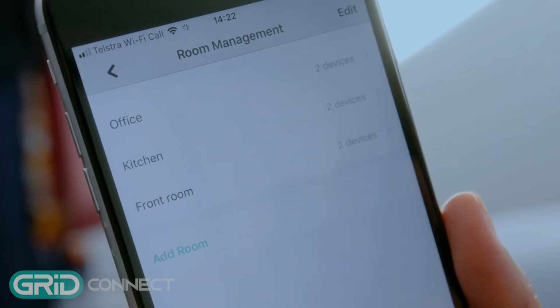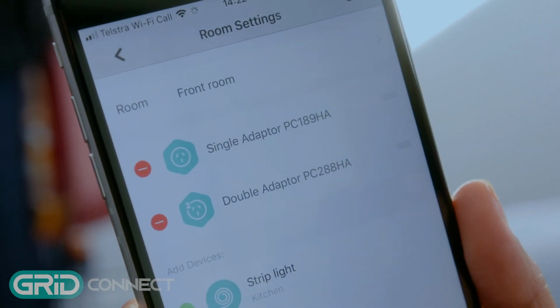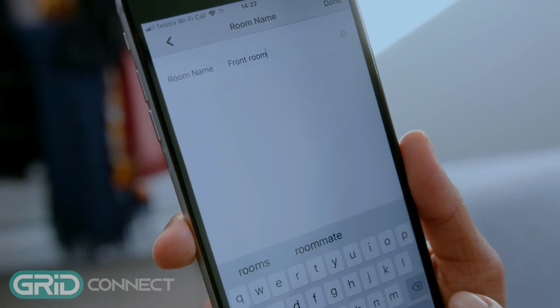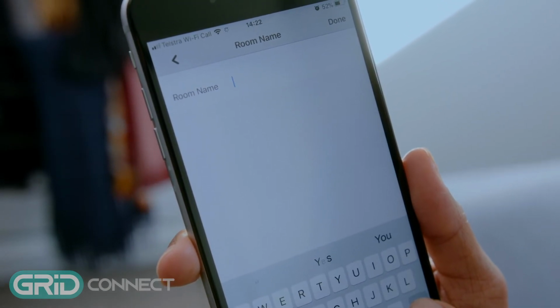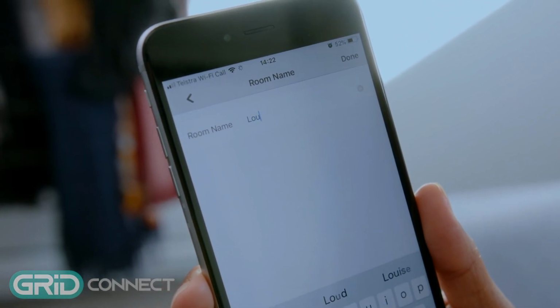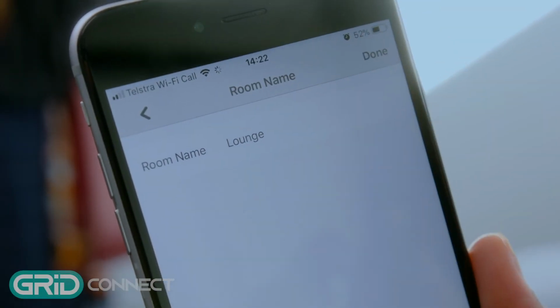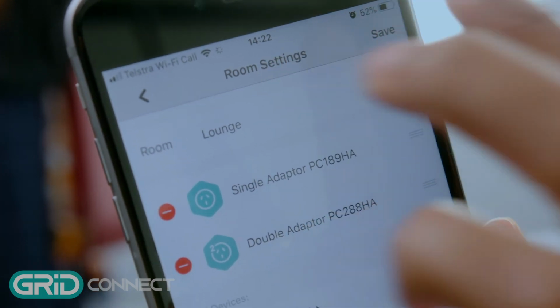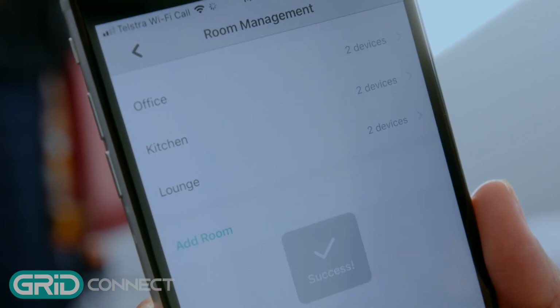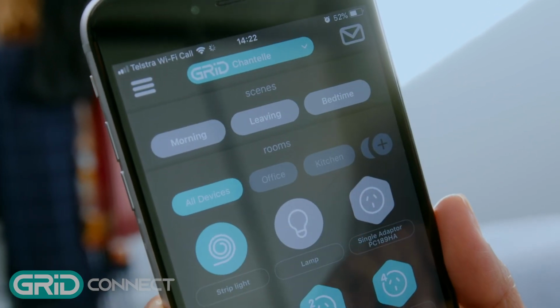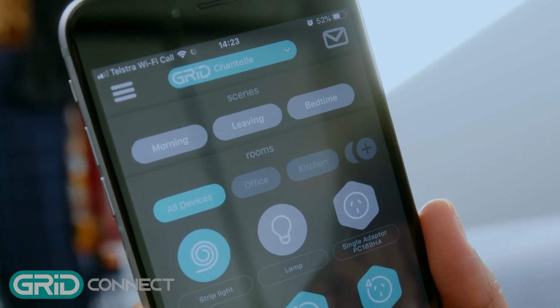To change a room name, tap the room you'd like to edit. Now you are in the room settings. From here, tap the room name and make your changes. This is also where you remove devices from this room, or add already paired devices from other rooms, or add devices that haven't been assigned to a room. Once you're done, all you need to do is click Save, and you're ready to go.